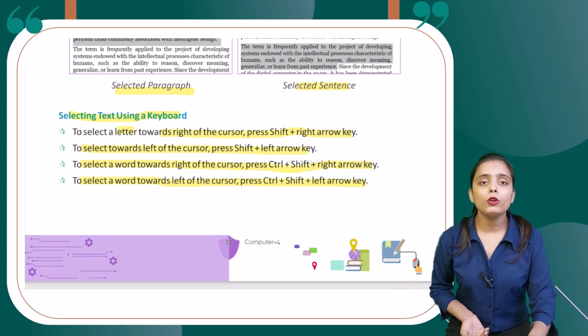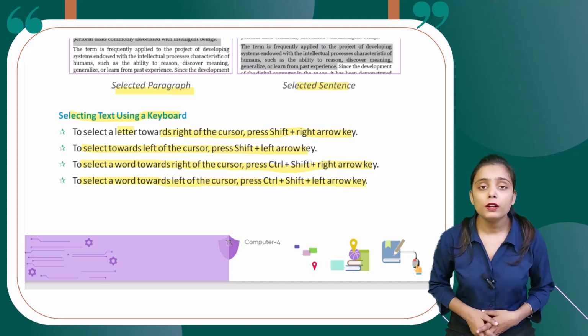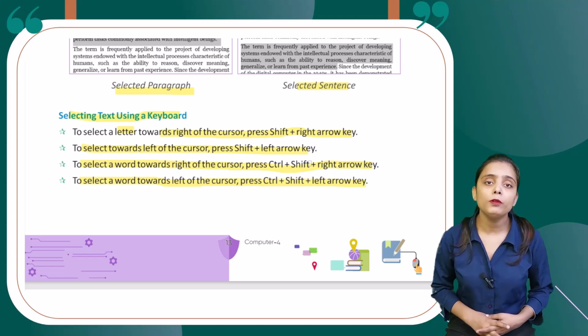Now what you have to do in that case is use the buttons of the keyboard. Which buttons? Shift, Control and arrow keys. So these keys will help you to select a word, letter, line or sentence.